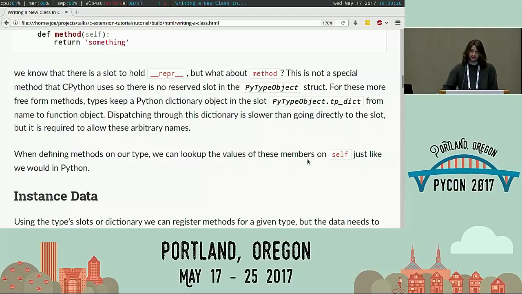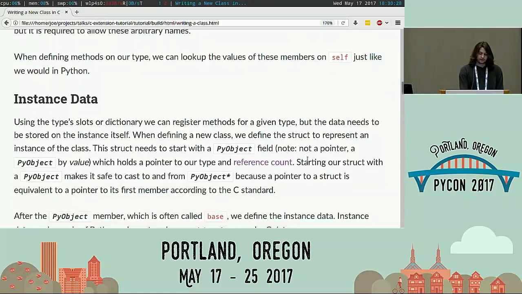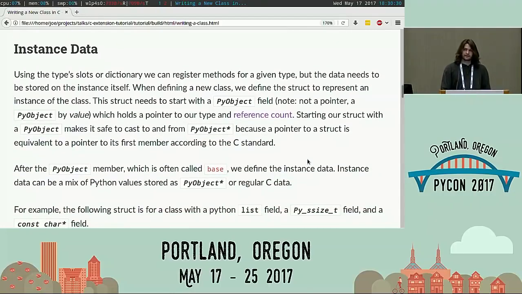So that's all the behavior, but we then also need to store values. And we store the values on the instances themselves. So the way you can define a type's instance layout, or the structure that holds instances of this class, is you make a new struct in C, and the first member of that struct needs to be a PyObject value, not a PyObject pointer. And this goes back to the idea that you can always cast a PyObject pointer to your struct because it's a pointer to the first member, or go the other way and take a pointer to your new structure and cast it to a PyObject pointer safely.